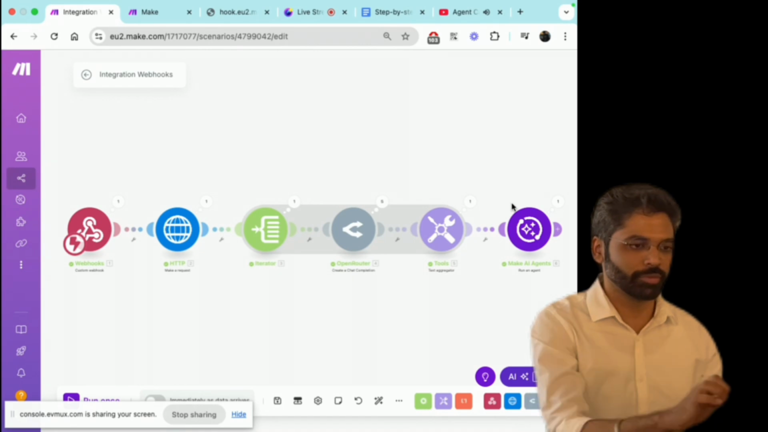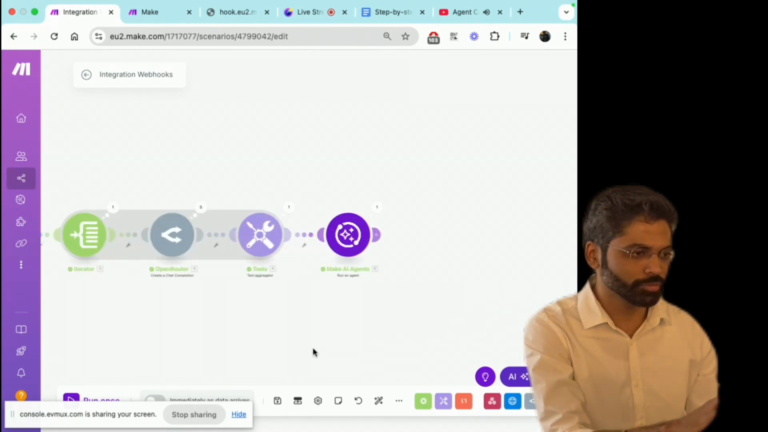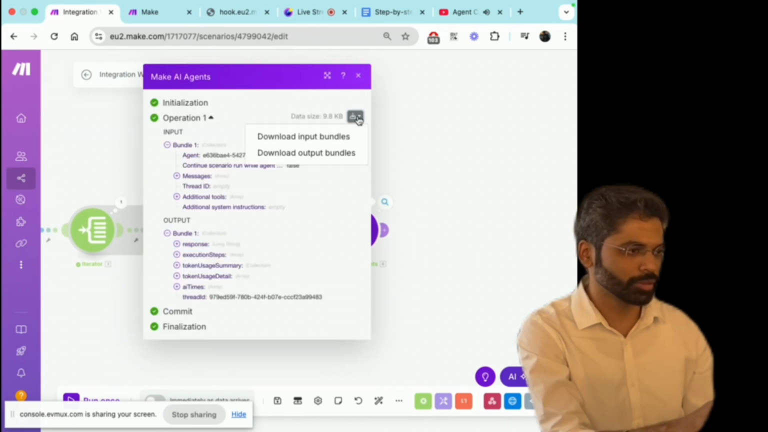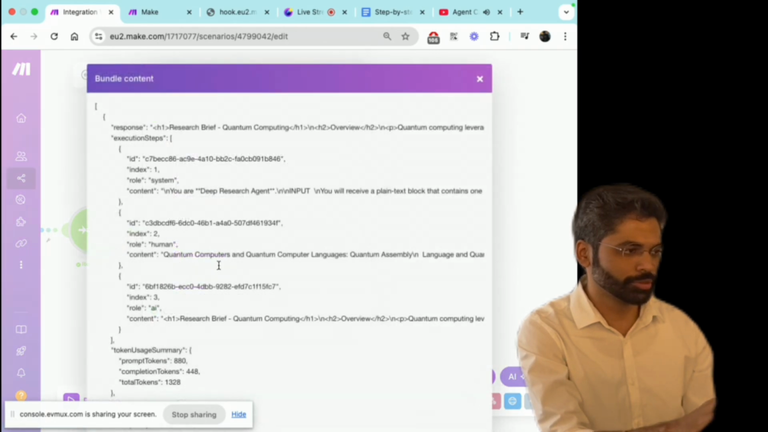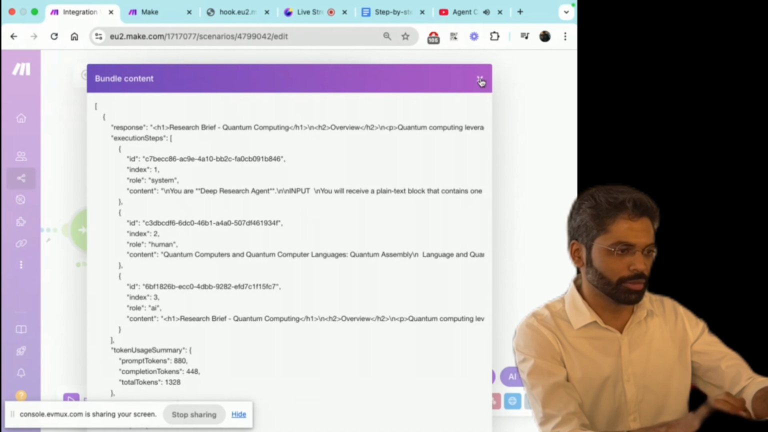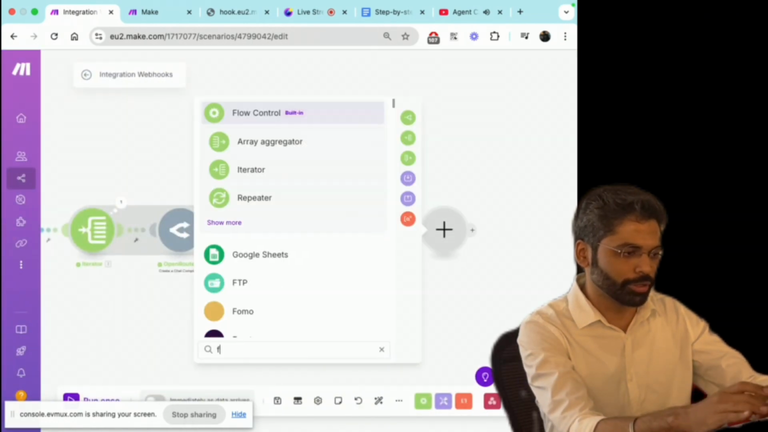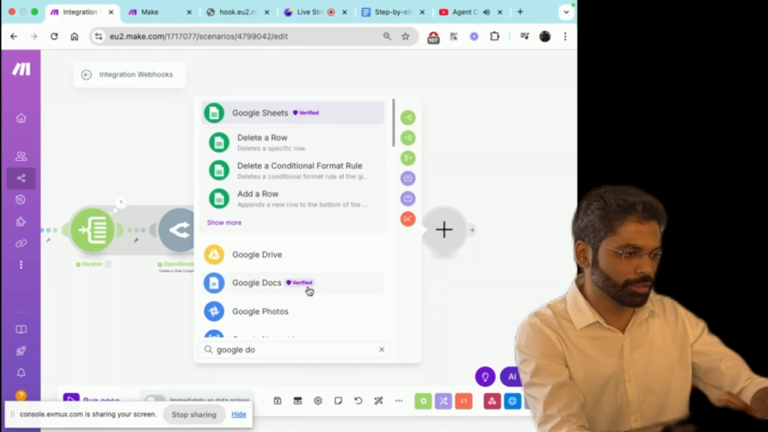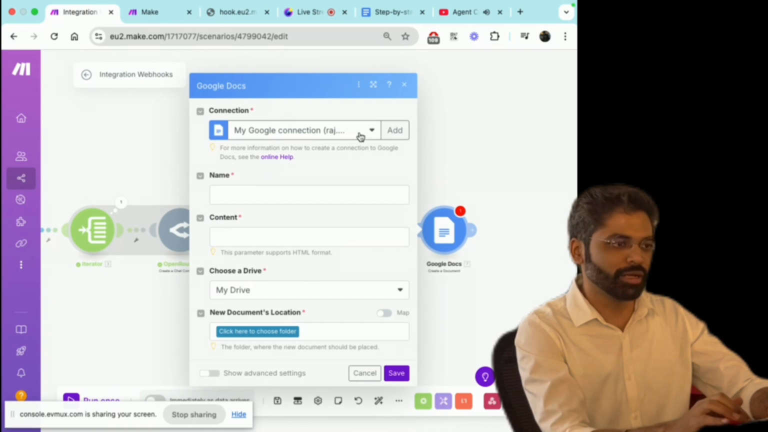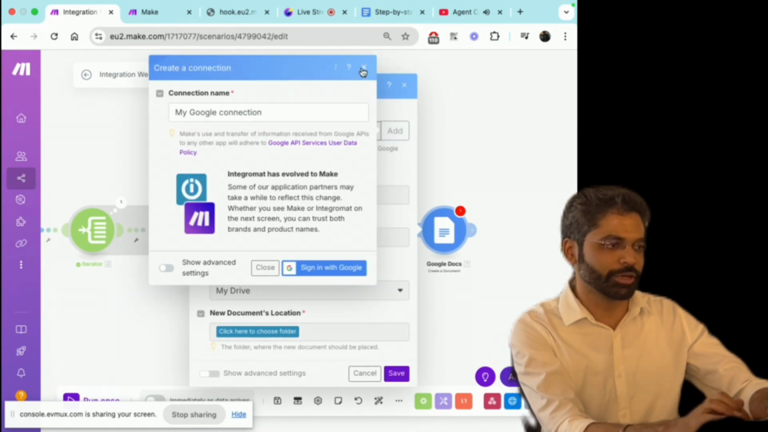It's gonna take some time. I think it's done. So if you click on this, yeah. It has basically created a research brief, and I'm gonna publish this to Google Docs. So add another module, search for Google Docs, and create a document. You have to click on add to sign into your Google account, so you have to make that connection first.